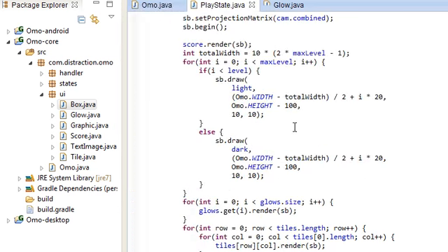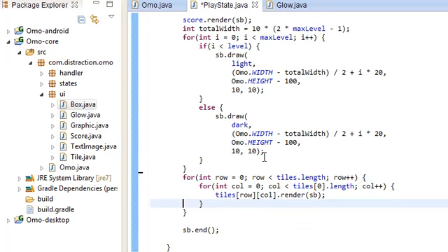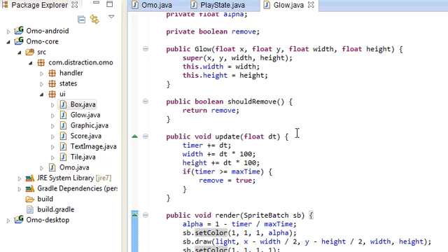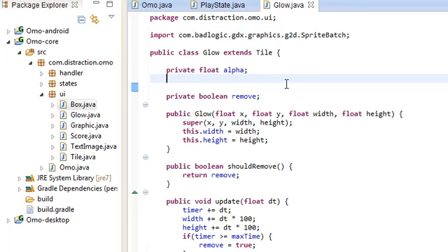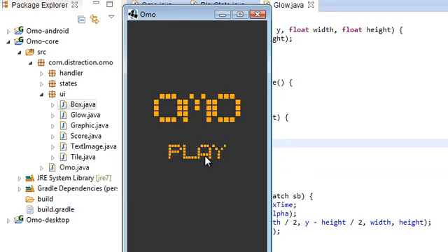It's getting drawn behind all the things. I want it to draw in front of the tiles, so I'll draw it after. And it's not expanding fast enough. Let's put the speed up here. Private float speed is gonna be 200. Boom. Just replace these with speed, so it's gonna increase 200 pixels per second.